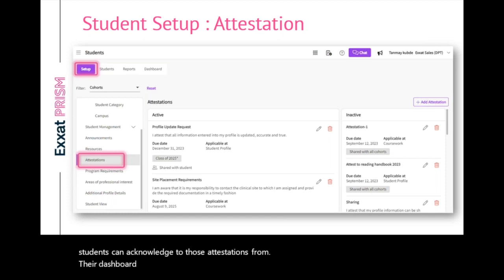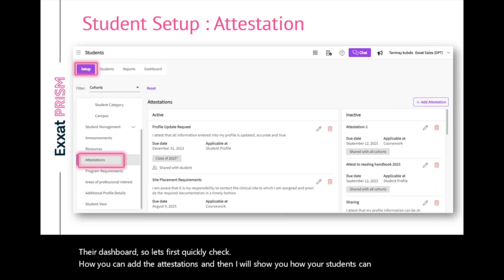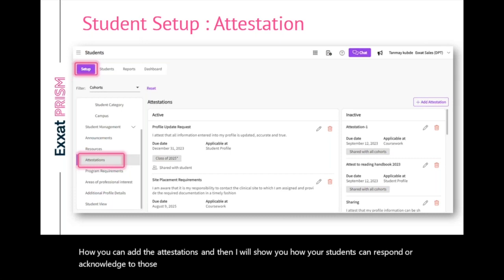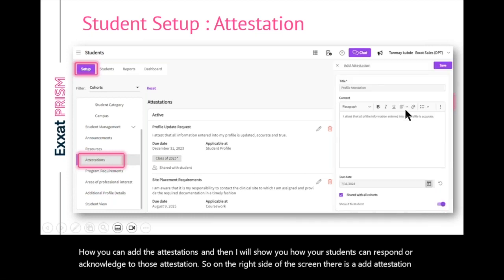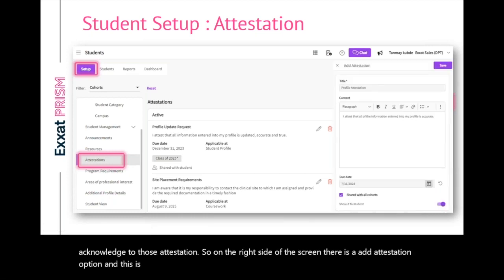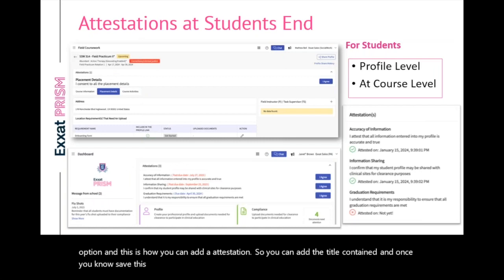So let's first quickly check how you can add the attestations, and then I'll show you how your students can respond or acknowledge those attestations. So on the right side of the screen, there is an add attestation option, and this is how you can add an attestation. So you can add the title, content, and once you save this information, this is how the attestation appears at a student end.